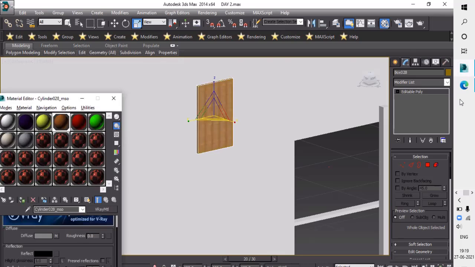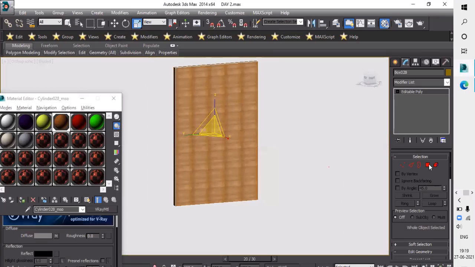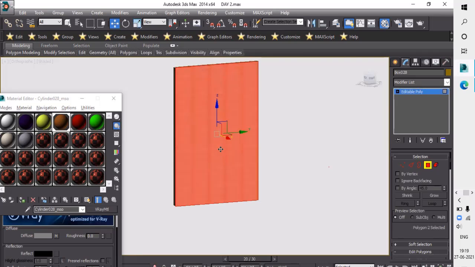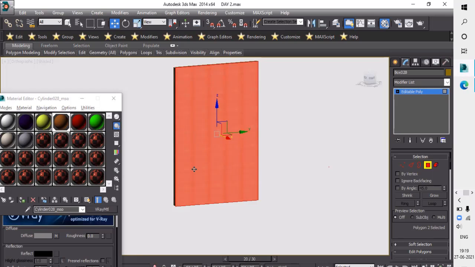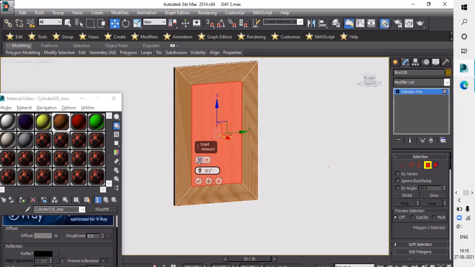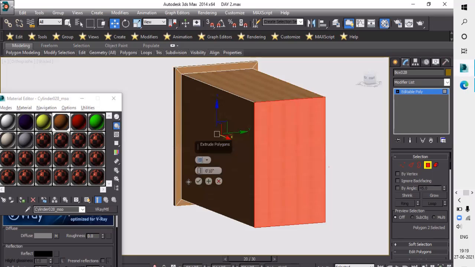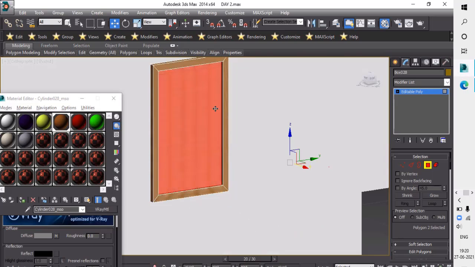Like that, and select plane. I will select plane and then inset. If you see there, it's like a picture frame. Then I also do extrude. So if you see there, it will be extruded. Yeah, do this.